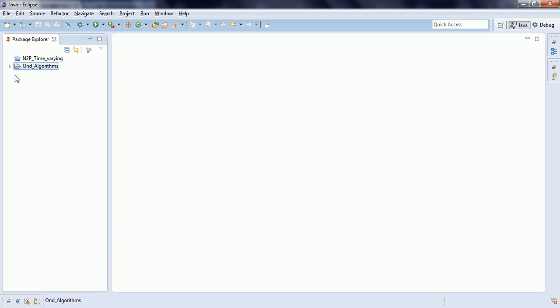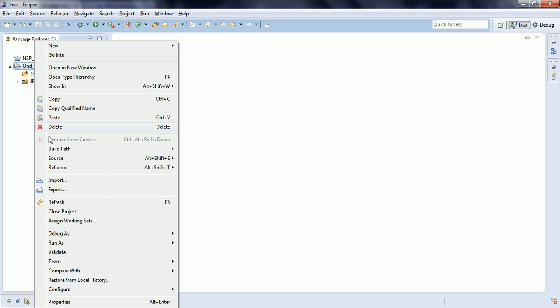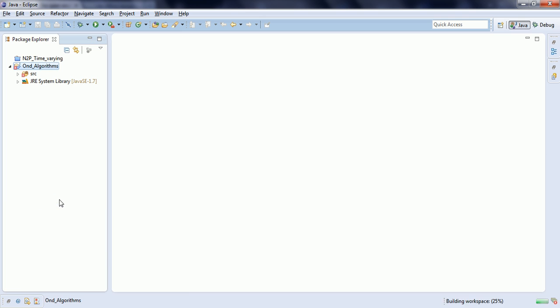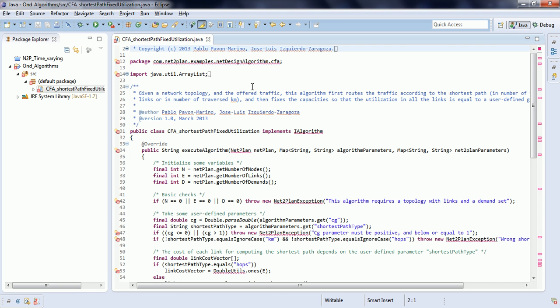Back to Eclipse, we will just click on our project folder, right click, and hit refresh. And we can see that the file has been included. At first, you can appreciate that there are several errors. That is normal at first. That is because all the external libraries that Net2Plan uses have not been included to the Eclipse project.